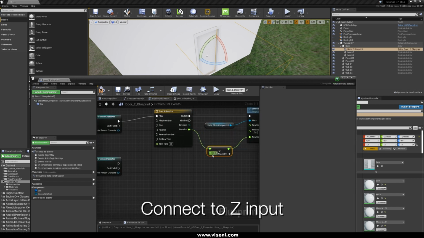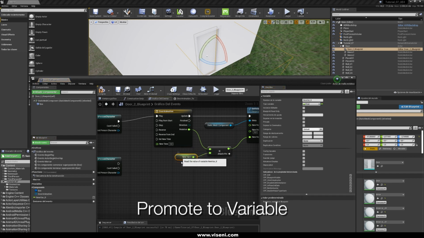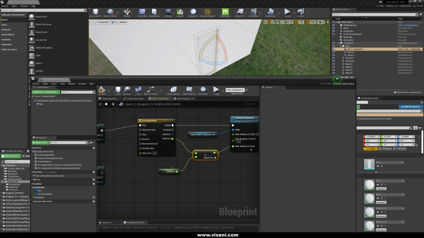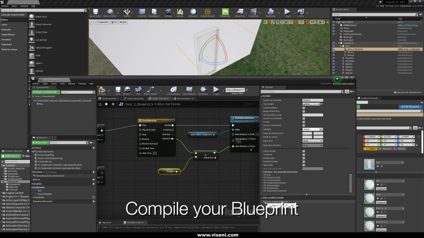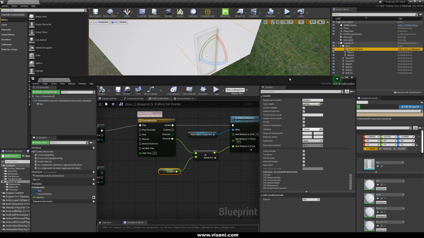And now we promote a variable here. Okay, and this will be our rotation variable. Also, we will see how to make this variable visible in our project. And to change our value, we need to compile our blueprint. And we can set it, for example, to 90. And also here we check this icon. And now compile and save.